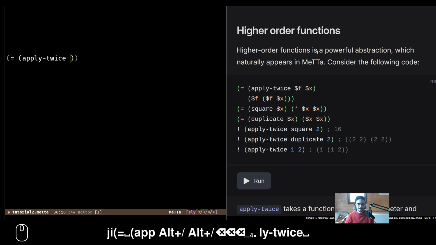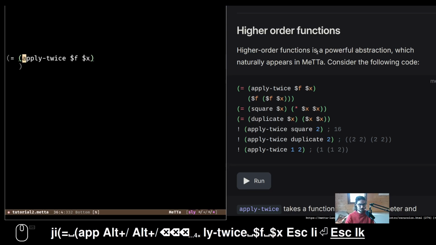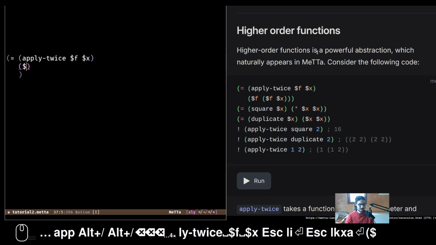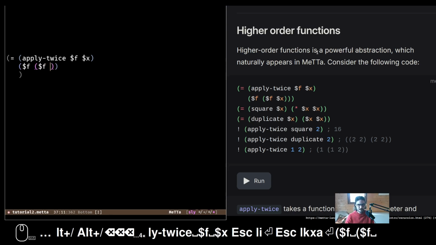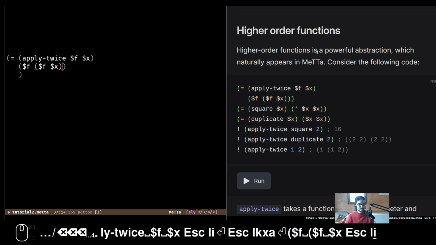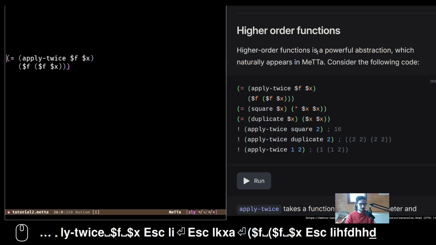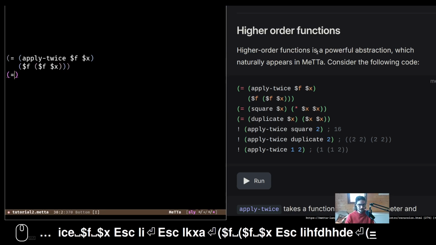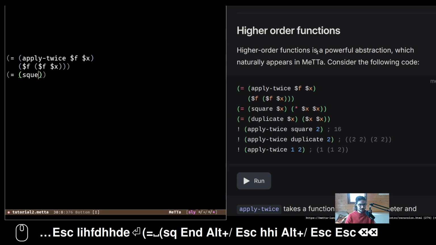Apply twice $f, so some kind of function, presumably $f, $x. Then it reduces to $f, $f, $x. So it first applies f to x, and then it applies f to the result of that. Okay. Square, so it applies it twice.